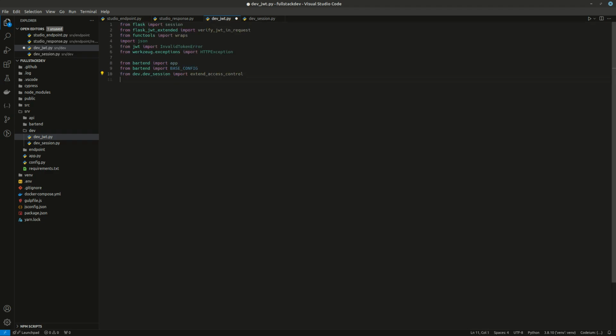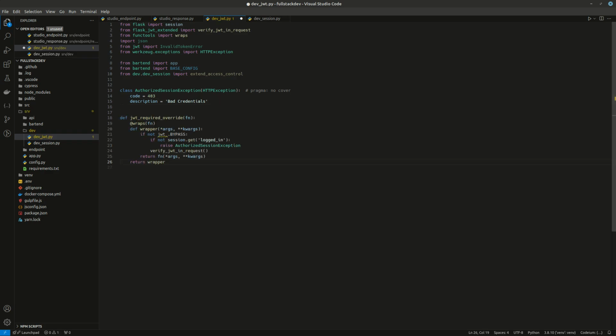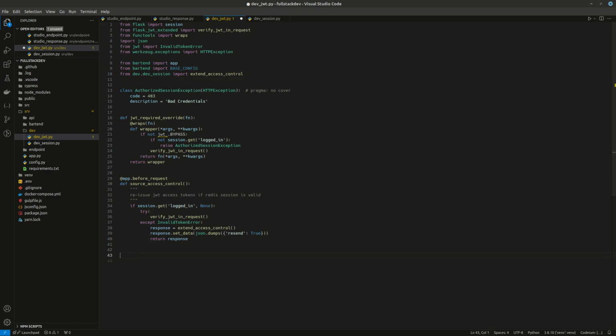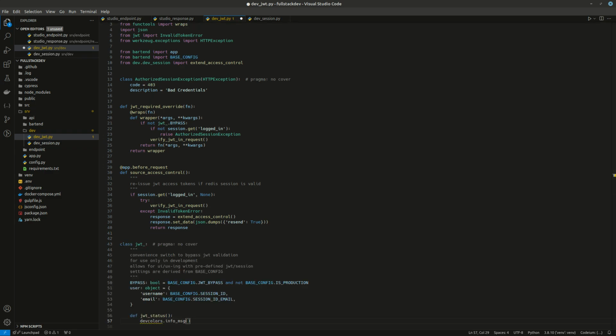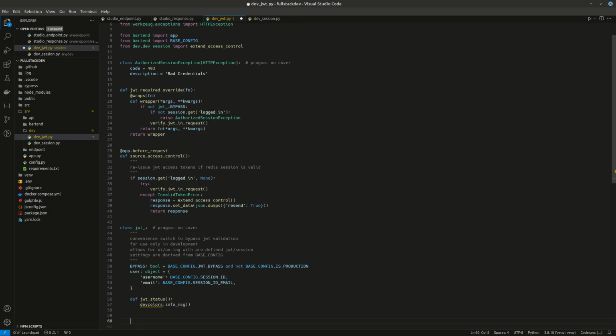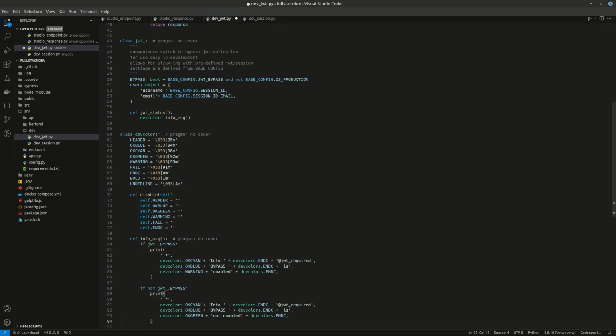Our Flask session info is kept in the Redis session store. While the session is valid, we'll distribute short-lived web tokens to the browser, which we'll require for access to specific routes. We're also providing a util to display JWT by our status on server reset.